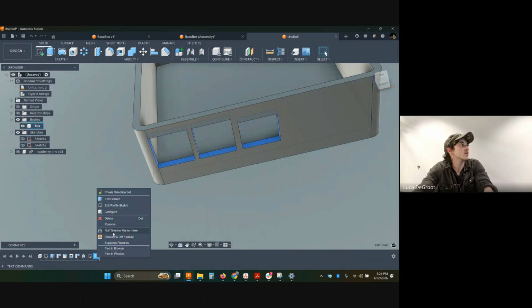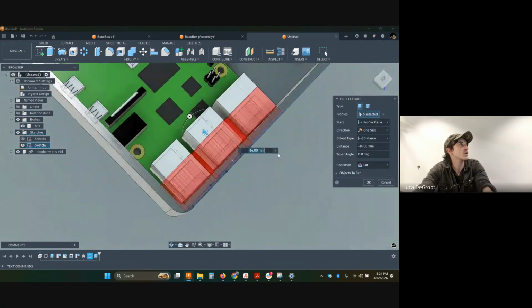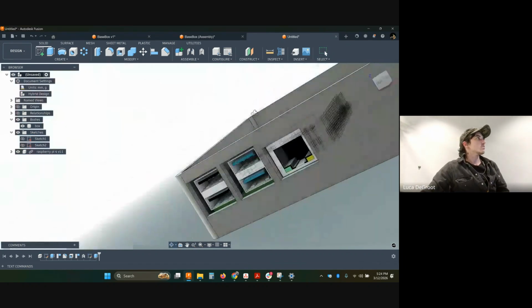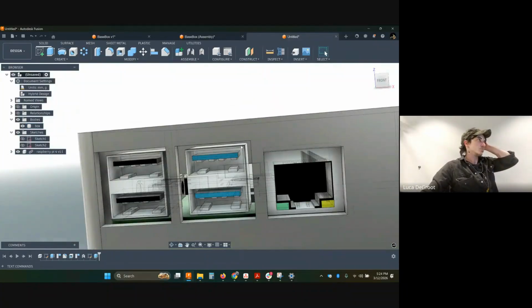When I am doing this, though, there is sometimes a possibility of me cutting into other bodies. So in here, I might check objects to cut to make sure that it's not cutting into my other parts. Usually, if I'm doing an assembly, it will not cut into other components, but it might cut into other bodies. So you might open this up and make sure it's not cut. So now I have my port holes.